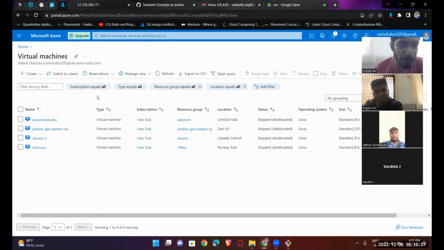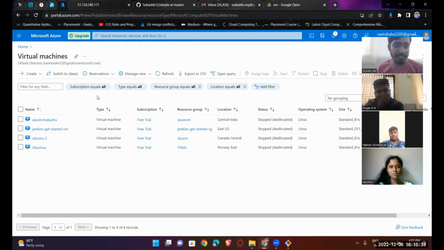Hello everyone, I am Subhas HB. As Sujan said, we have created an Ubuntu virtual machine. Here we can see the status of the virtual machine. Here it is stopped. So we will start the virtual machine.